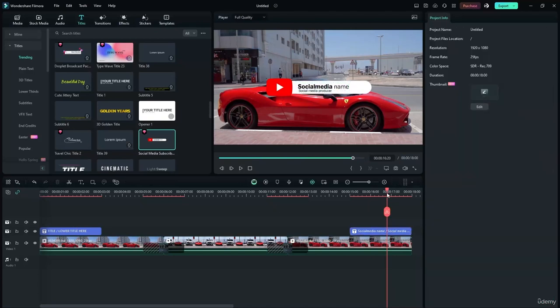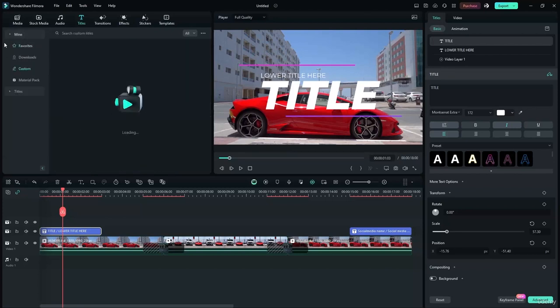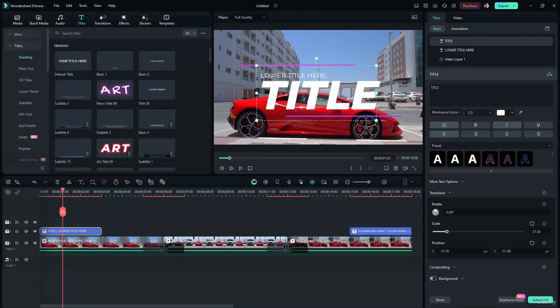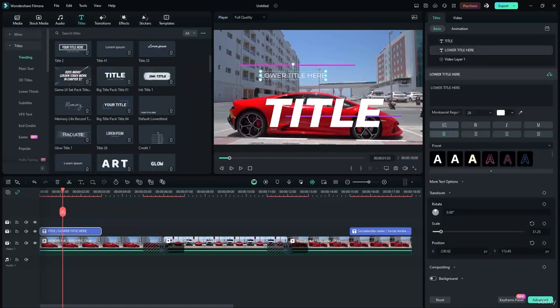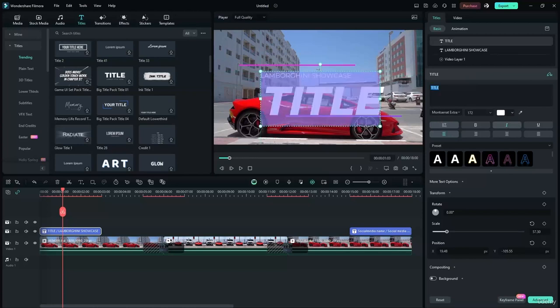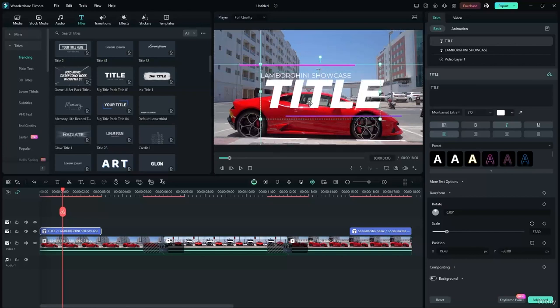So let's go ahead and edit our titles now. This is the lower title on top, and this is the bigger title in the middle over here. So I'm going to move this and edit our first title over here. The title here should be, let's say, Lamborghini. So let's go for Lamborghini Showcase. There you go. This one, I'll just move it back so that it fits perfectly.